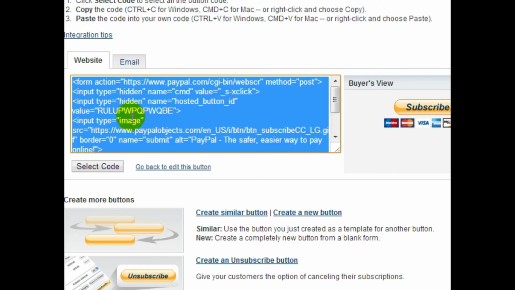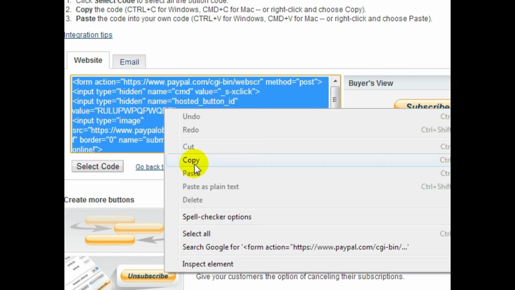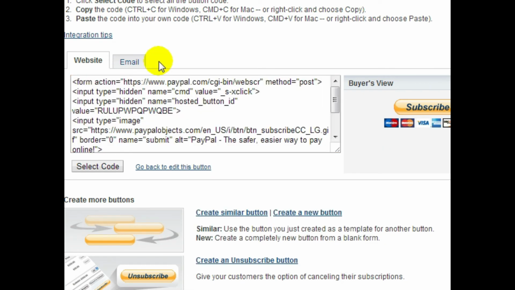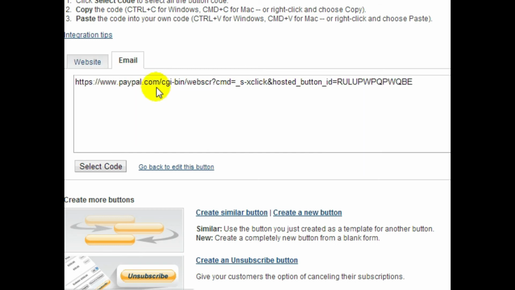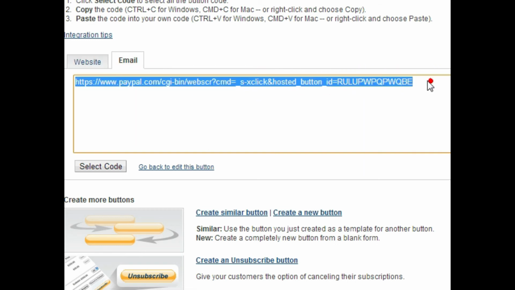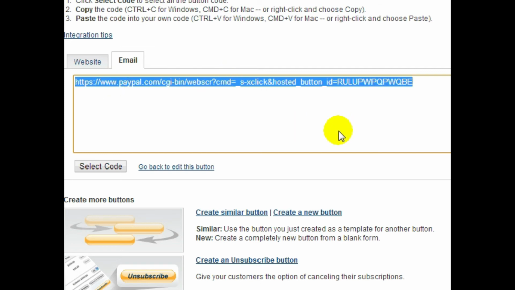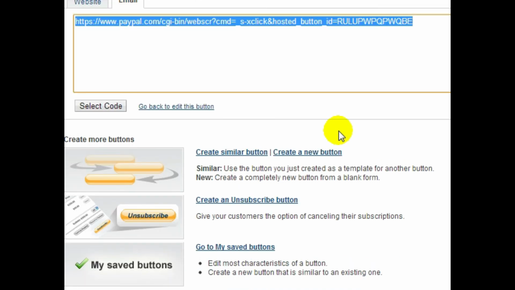So all you have to do is click it, select it, right click, copy, and then I'm going to copy it over here to WordPad. And if you click on email, it basically gives you the link. So I can also grab this email link as well. So this is useful if you already have a sales page created and you have a fancy PayPal or payment button already, then all you need is this specific link. And once you're done with that, you can close this specific browser.